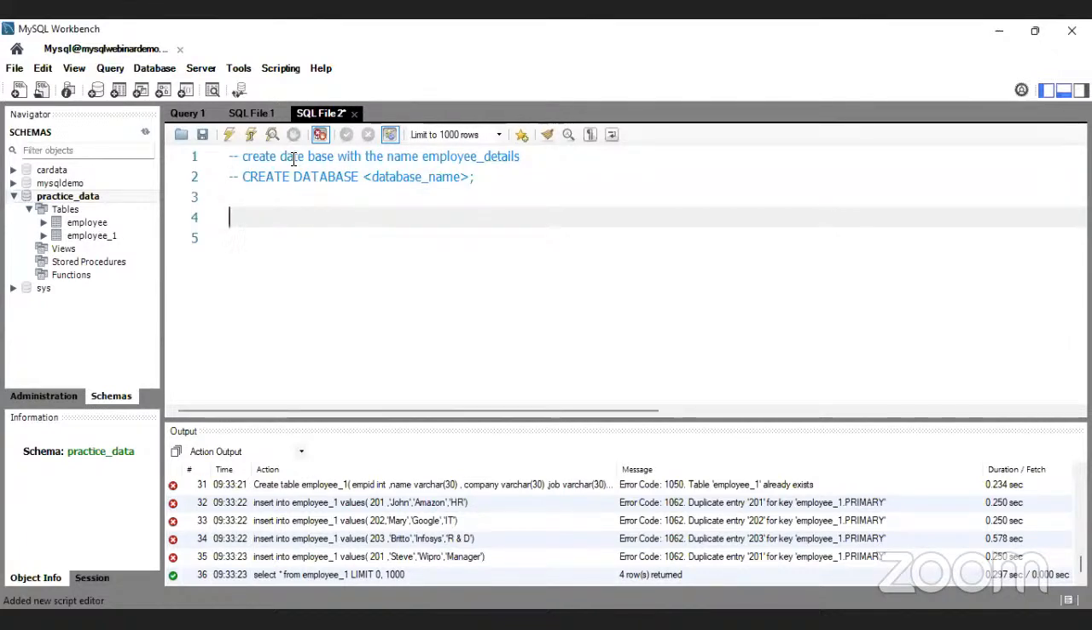Now let's create our database. So, create database, and I need to specify the database name. I have given a question that you need to create a database with employee details. So let me take it as employee underscore details, and let's close it with a semicolon. It's not mandatory, but still let's close it with a semicolon whenever you use multiple statements. So what I'm doing is creating a database with the name employee details.